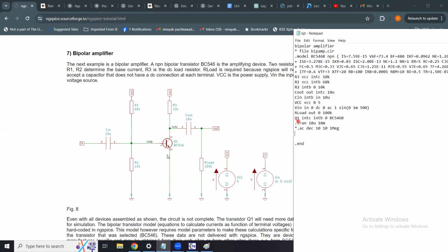Then I have one transistor Q1, which is BC546, which has this convention. First comes the collector pin, which is connected to this node. Then comes the base pin, which is connected to the INTB. And then comes the emitter pin, which is connected to the ground. And this transistor name is the BC546B. So therefore, SPICE will understand I am using this transistor, for which the model is already defined right over here.